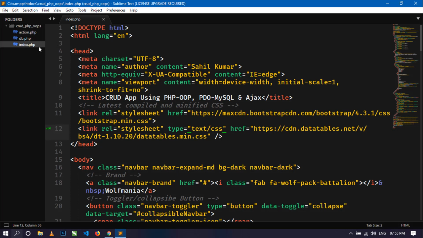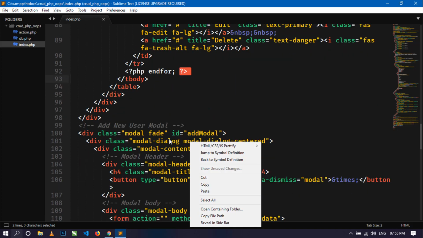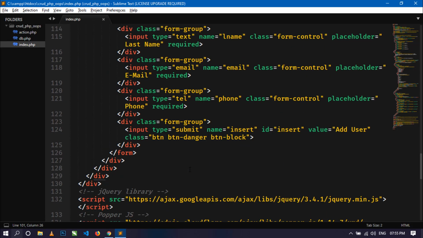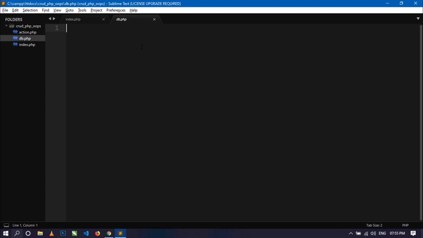So this is our project and this is the index.php where I have coded this in previous video for the main page design. Okay, now today I will code in db.php. So this db.php is our model. In model I will code database connectivity or some other methods like insert, read, update, delete, etc. So first let's create connection to the database using this model.